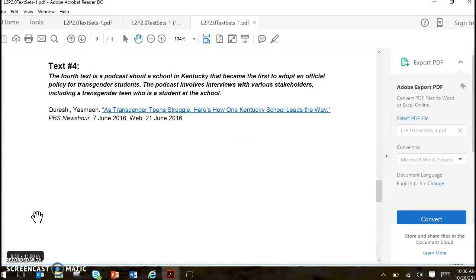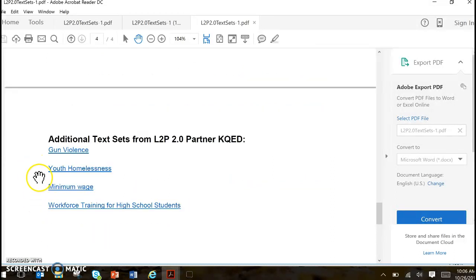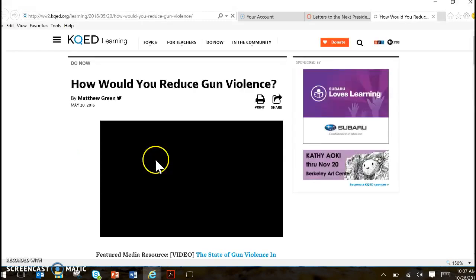Now here's where it gets a little bit weird. If you chose something other than that, let's say gun violence, youth homelessness, minimum wage, or workforce training for high school students, you can still use those, and they're good. But they don't have the text sets like the earlier ones. They don't have the articles. So it's super easy. Let's say you chose gun violence. You think that's a big issue. Click on the link. Wait for it.